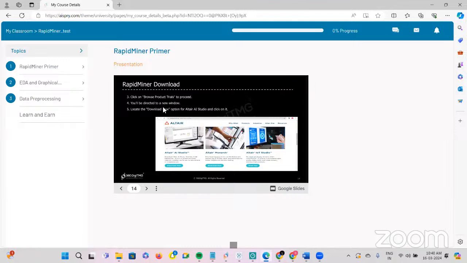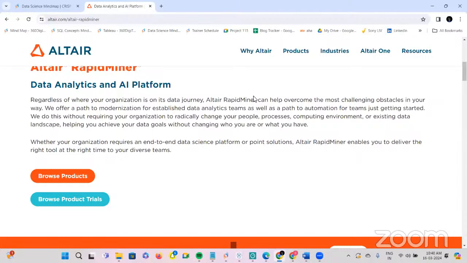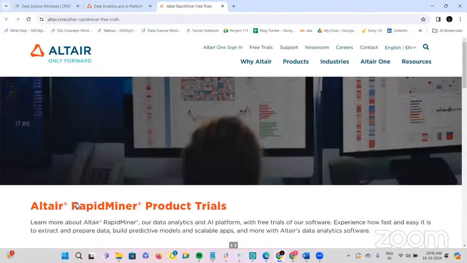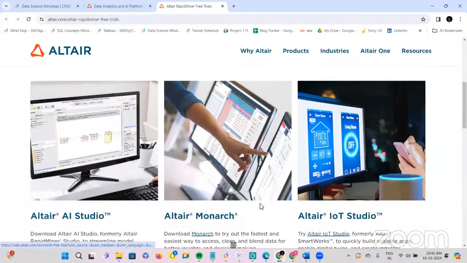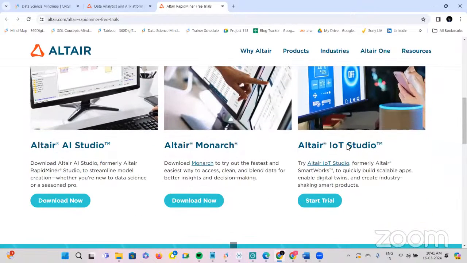You'll be directed to a new window. Open your browser, search for www.rapidminer.com. You will get to this particular window where you have to scroll down to find the option browse product trials. Just click on it. Once you click on this one, you will be redirected to a new window. When you scroll down here, you can see three different product names along with the download now option.